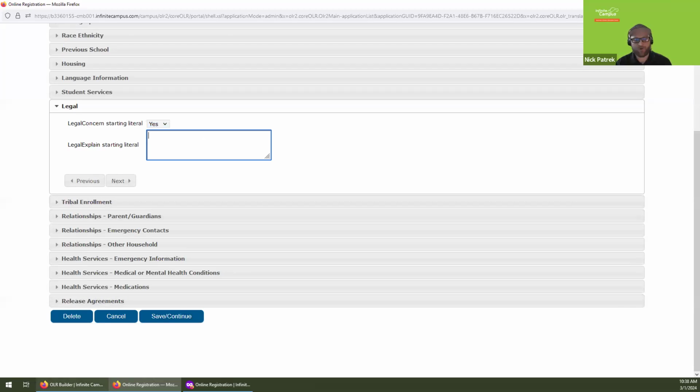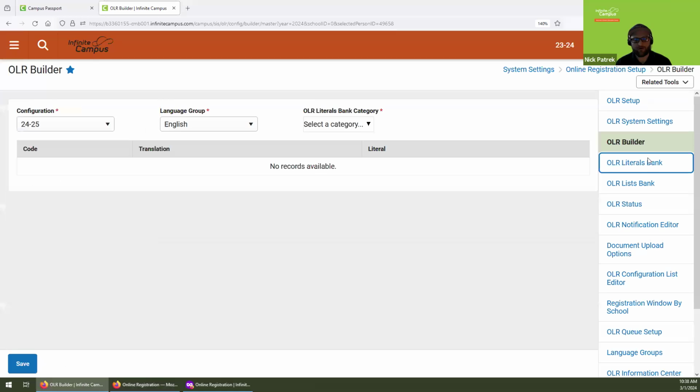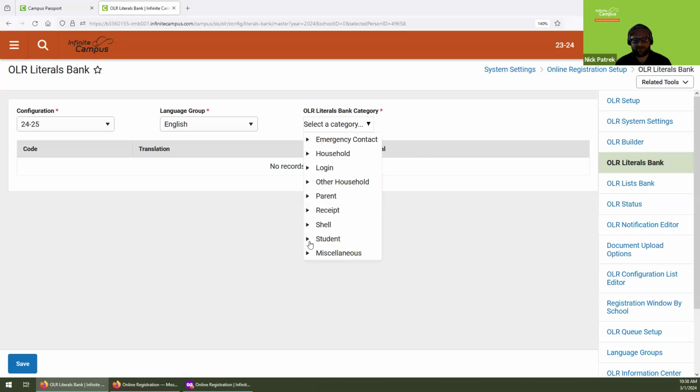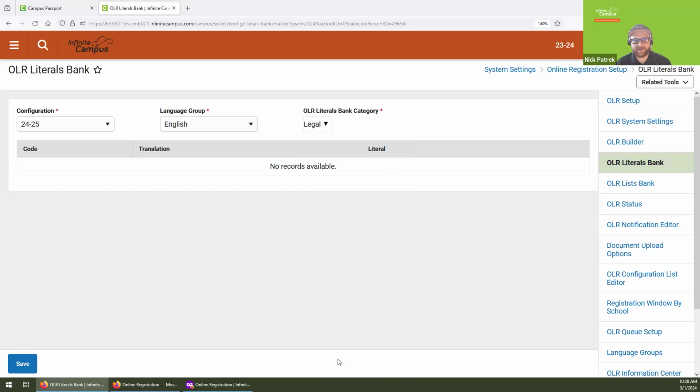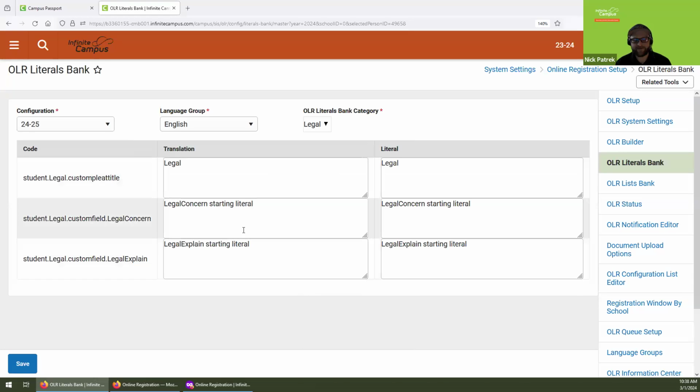We need to modify that wording though, and that happens right down here in our OLR literals bank. And we just have to find those fields that we've just created. So in our drop-down list, we're going to navigate to student. There's our legal pleat we just created. And here are those fields that we have created as well. So we're going to type in the actual wording we wanted to say: Are there any legal concerns for this student? And then this one, we're going to say, if yes, please explain.